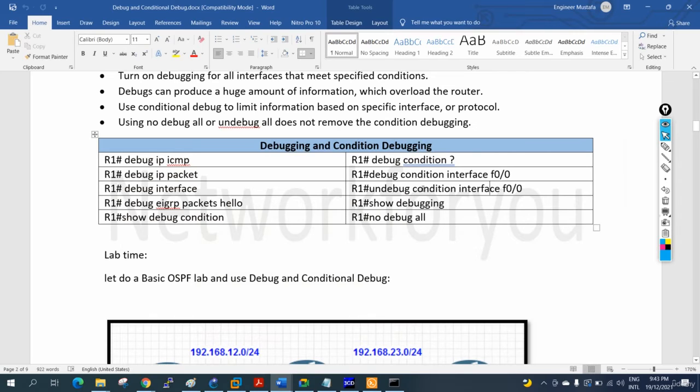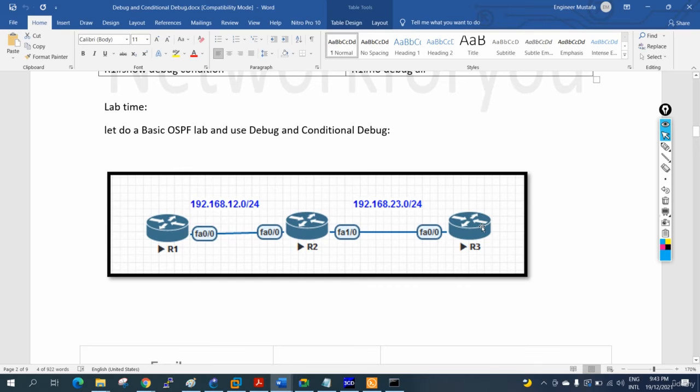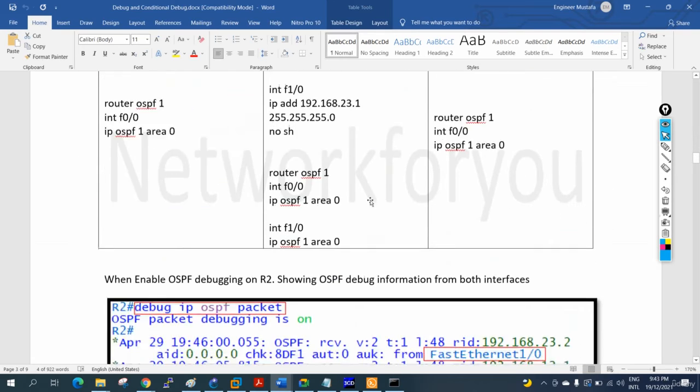But if you want to run a conditional debug, we can use conditional debug also. How can we use it? We will use it this way, so that we get traffic only for a particular interface. In this scenario we have taken 3 routers. We run OSPF on all these 3 routers.